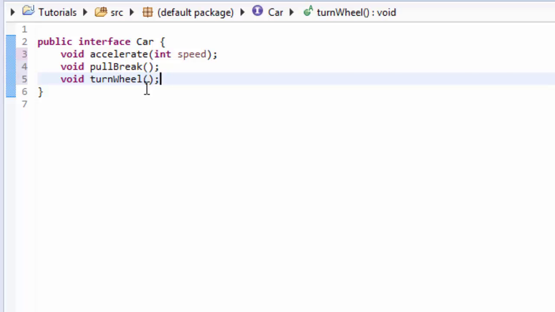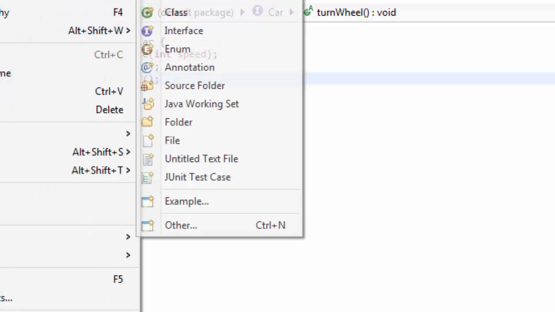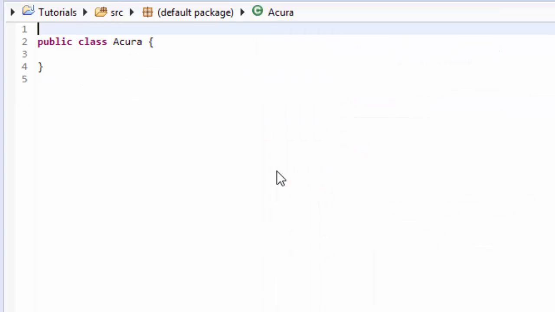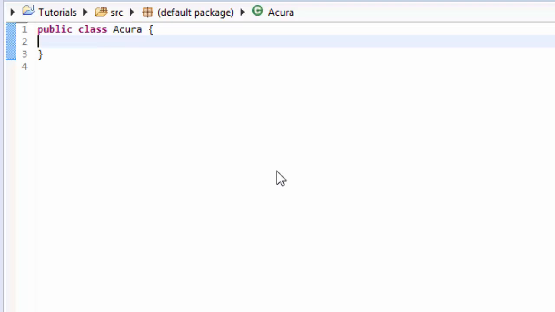Okay, so here we have our interface Car, which basically specifies that whatever class implements me will have the ability to accelerate, pull brake, and turn their wheel. Okay, simple as that. So, how do we do that? Let's create another class. Let's right click on our default package and create a class. Let's name this something like any car you want. For example, I'm going to name this Acura, just because I barely know any cars and that's one of them I know. And now we have our Acura class.